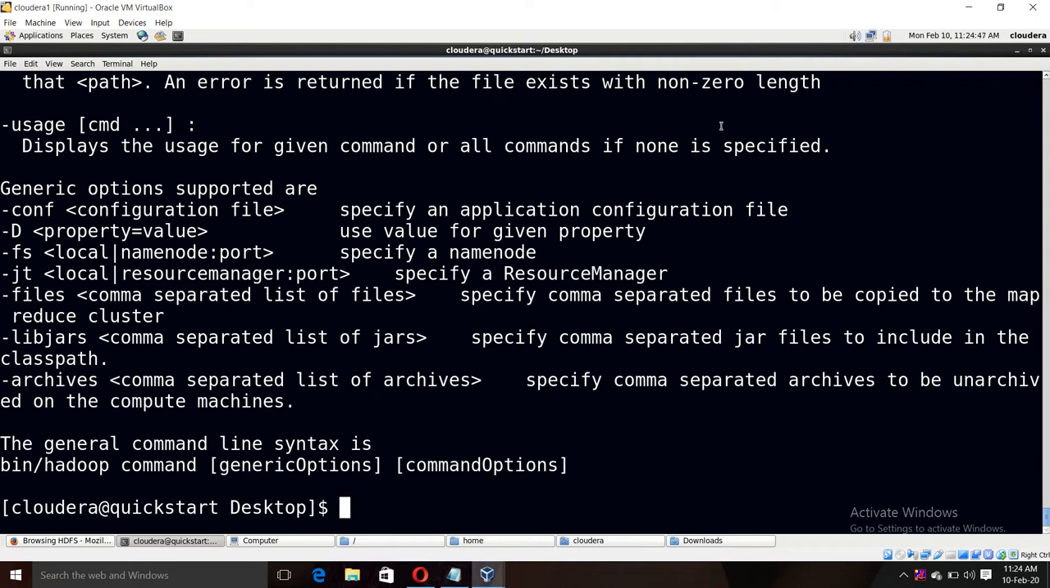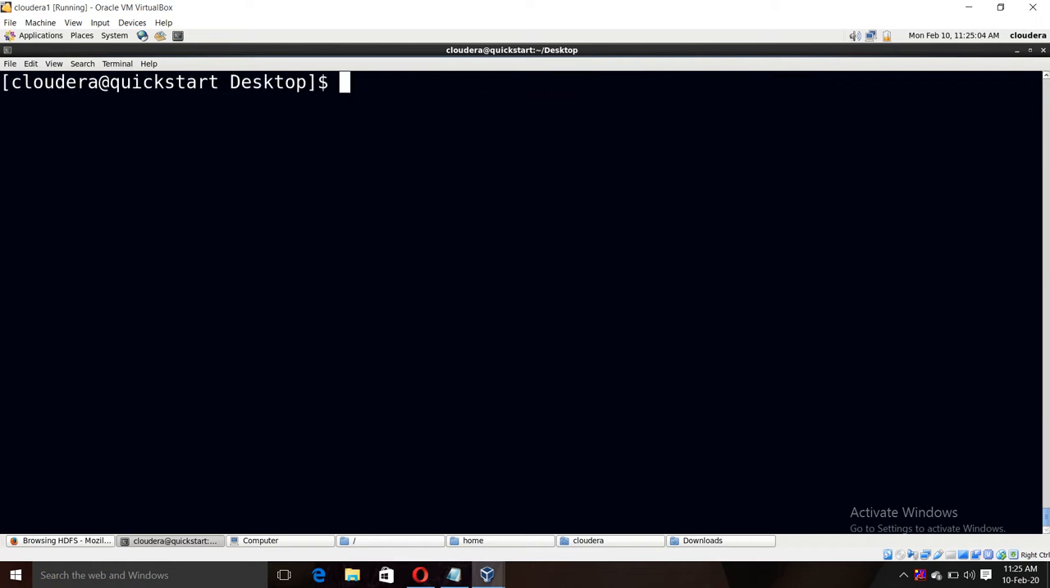Then the second one is called the df command. The disk usage, disk file usage. How much disk do you have? How much space is used by the Hadoop cluster? If you want to see that, for that you can use hadoop dfs, then df.